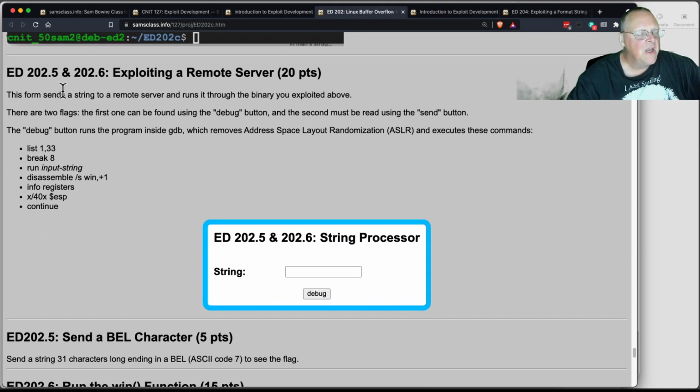So then there are a couple of challenges here. Like I said, this is the most important project in the class. This is where you learn all the essential features. This one will send a string to a remote server and run it through the same binary. And there are flags you can get. I remember I actually did this on the airplane on the way to DEF CON China. I was on the airplane for like 14 hours with no internet, and I realized I could run a local virtual machine and I could develop remote exploits.